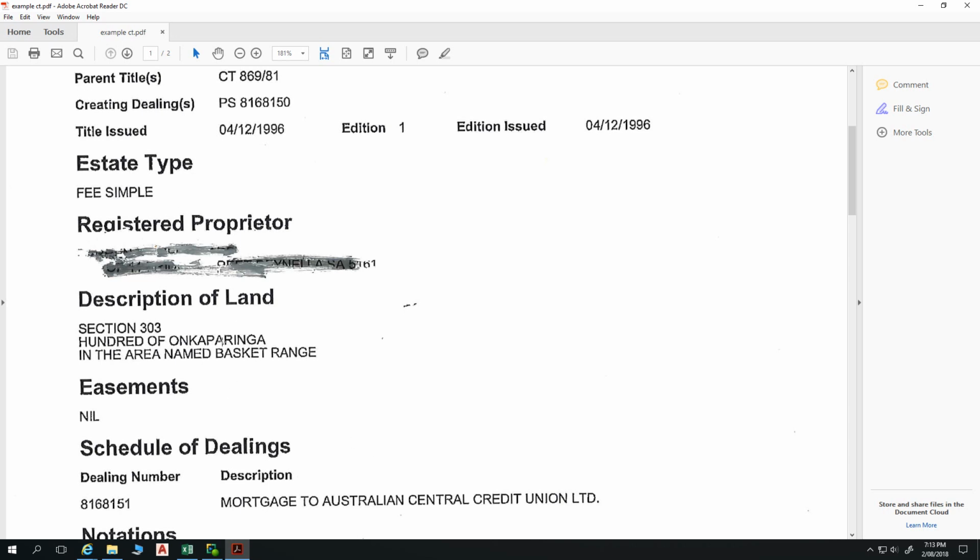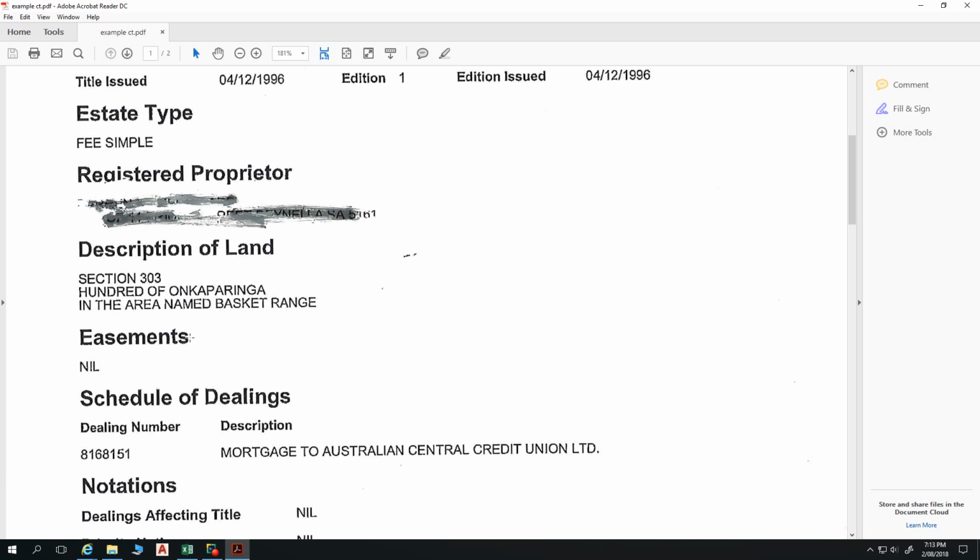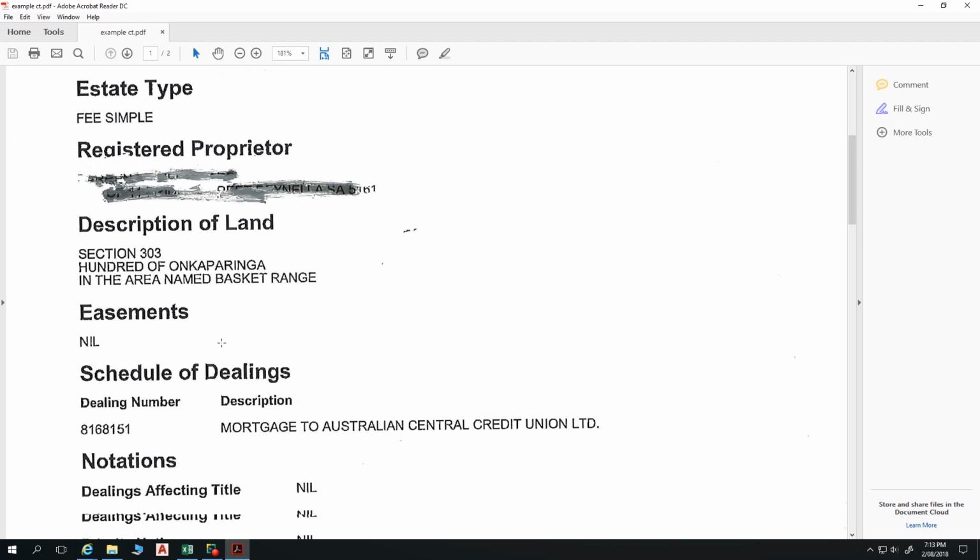Following that, we have description of land. So we've got this one is section 303. So a section is a very large parcel of land. Typically, within a residential setting, we'll be dealing with allotments. So allotments within either deposit plans or filed plans, and those deposit plans and filed plans can be within sections. So this is a large parcel of land, and this one is within the Hundred of Onkaparinga. And the Hundred is an area, a larger area once again.